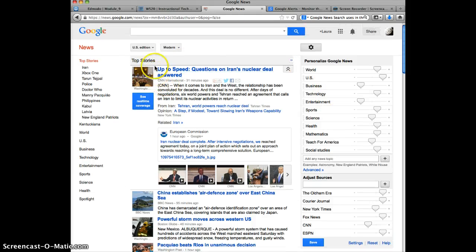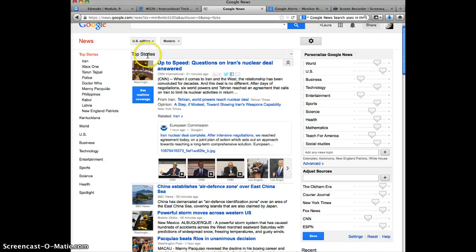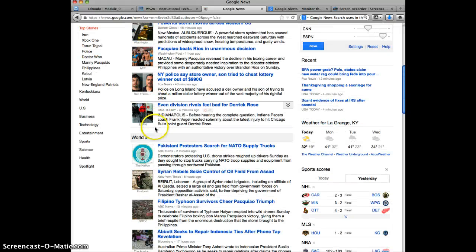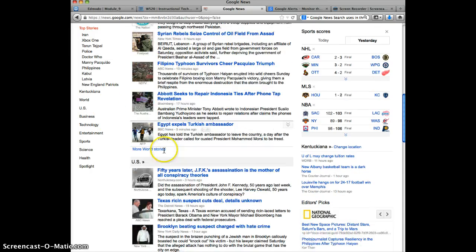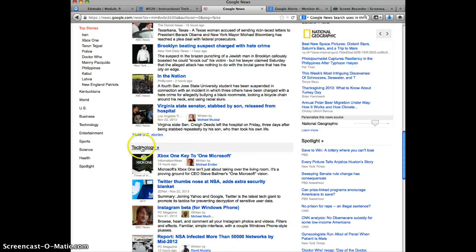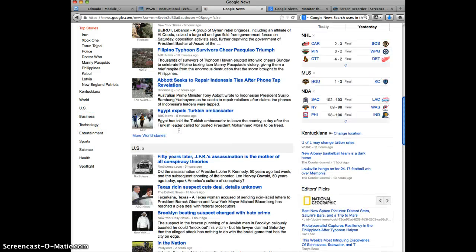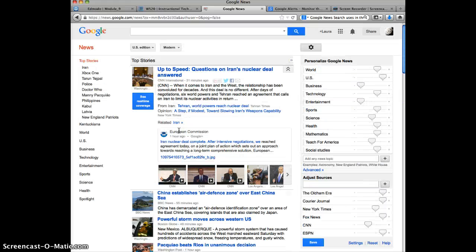It has your top stories and then your world news and US news, and you can just scroll down and look at the different categories, or you can click over here and it'll take you specifically to those categories. One of the features I did not like was that the images are not very large, and I think for younger students that's important. They like those larger images to see.